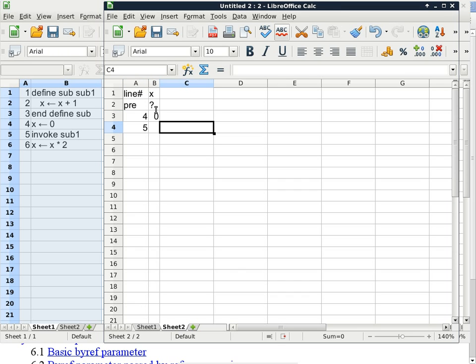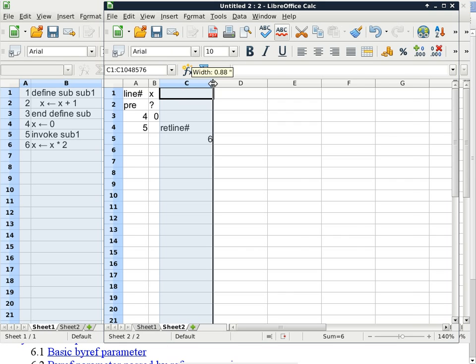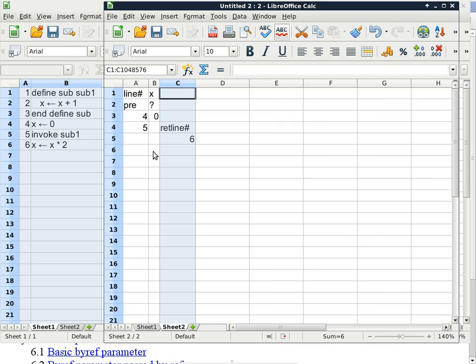When we invoke a subroutine, it's going to do two things. It will allocate the leftmost available column. In this case, it's column C. We'll label it return line number. It's going to remember where I'm supposed to continue when the subroutine sub 1 is done. In this case, after we come back from sub 1, we continue execution on line 6. So we remember the return line number is line 6. That's the first thing we do when we invoke a subroutine.